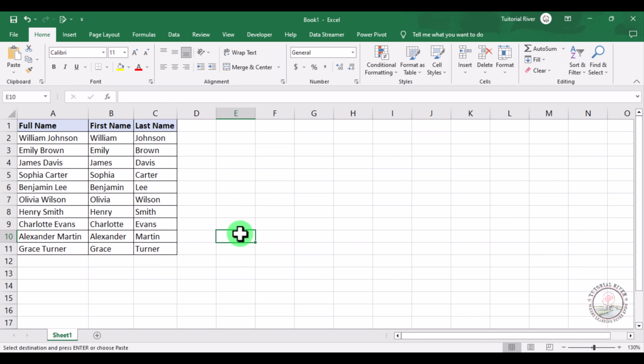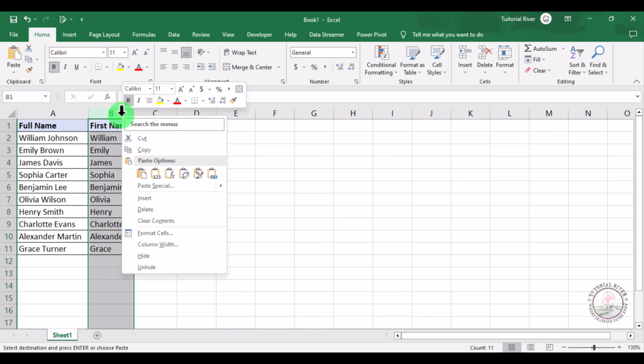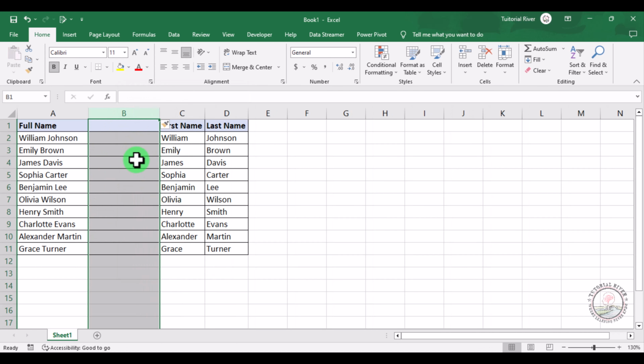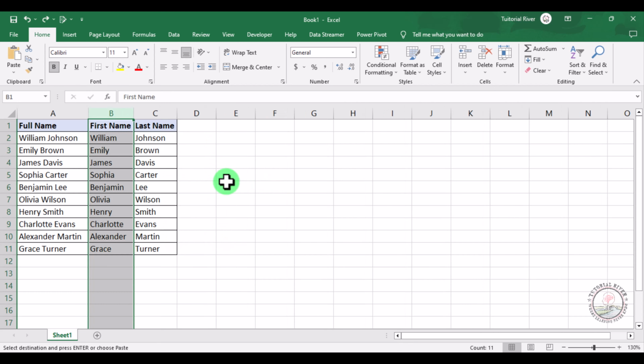Suppose you want to insert a column in Microsoft Excel. You can do it by selecting any column and then right-clicking your mouse, and here is an option which is insert. You can do it easily. But if you want to insert multiple columns, you just need to do one trick, which is, let's redo it.